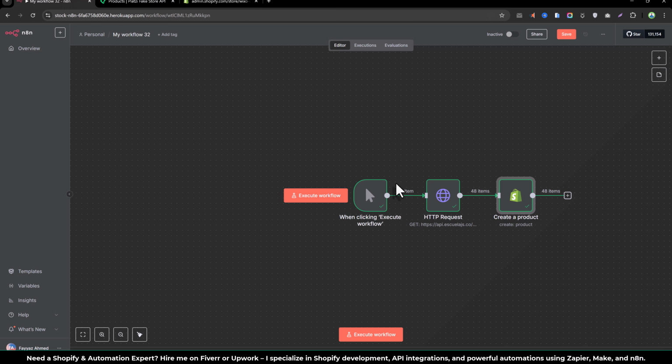So this is how you can fetch products from a third-party supplier or vendor, and you can add them into the Shopify very easily by using n8n.